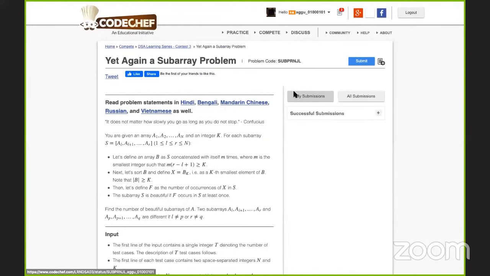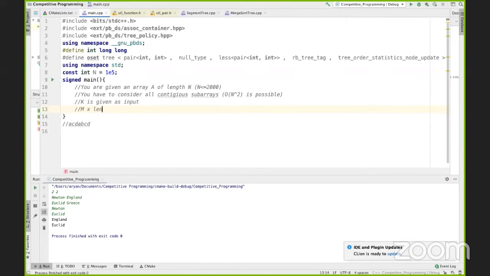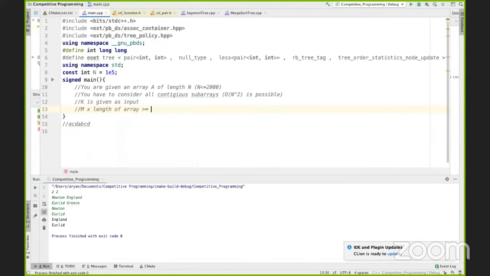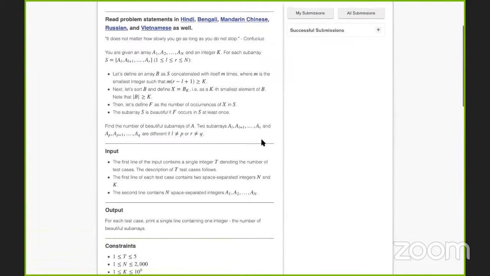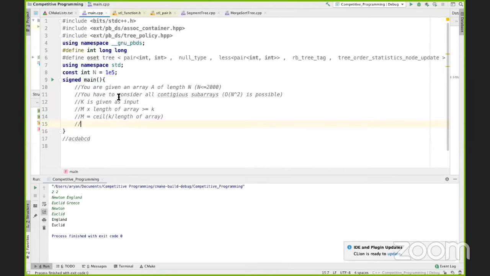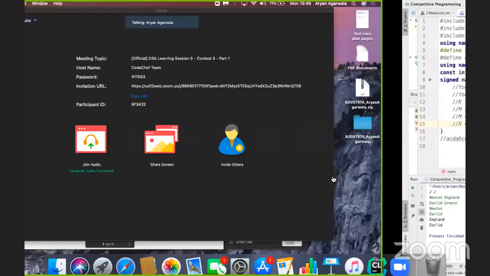Okay. Now let's try to find the formula for m. So m multiplied by length of array is greater than or equal to k. So m is equal to ceil k divided by length of array. Okay, just keep this in mind. Now let's sort B and define x is equal to the kth smallest element of B.